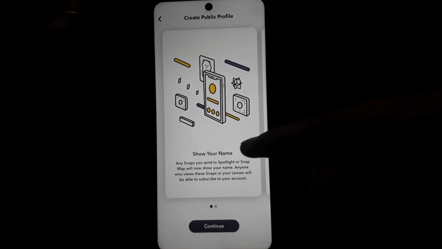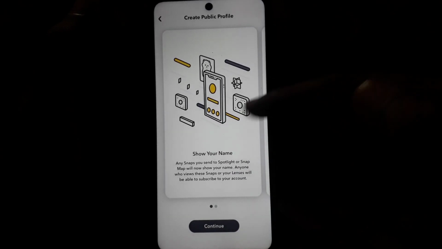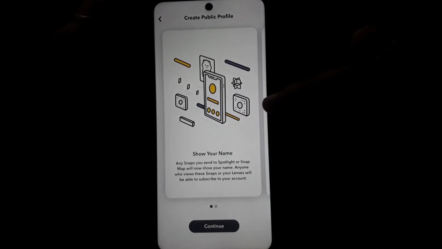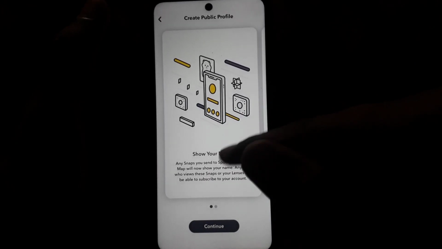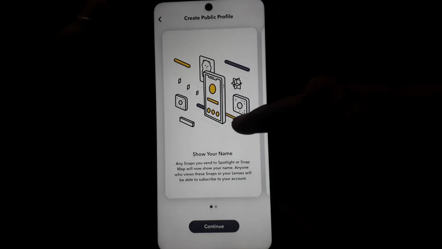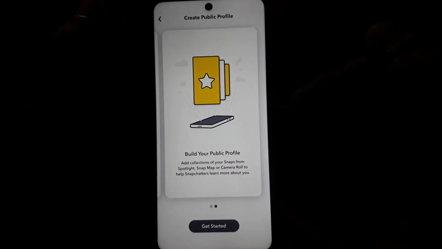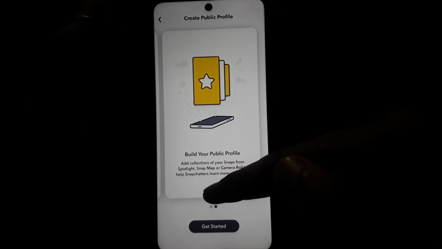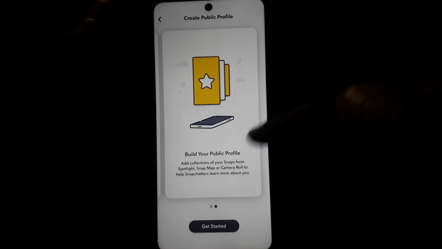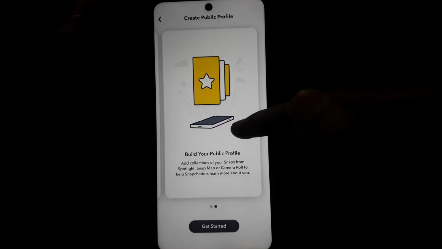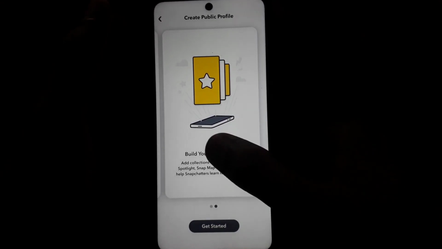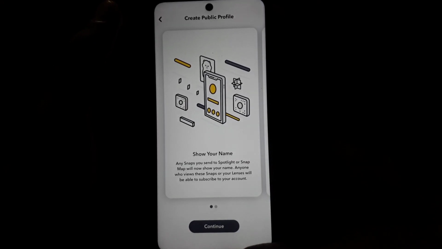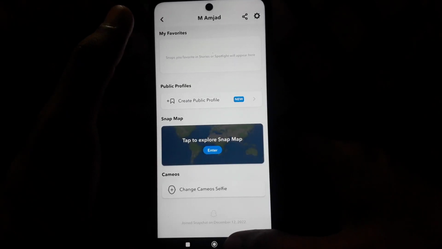The first one is show your name, which means any snaps you send to Spotlight or Snap will show your name, which means that snap will be shown as your name. And moreover, you can also build your public profile, which means you can add a collection of your snaps from the Spotlight, Snap Map or camera roll, and in this way you can get more Snapchatter friends, which means people will subscribe to you and you will get more Snapchat friends and followers.